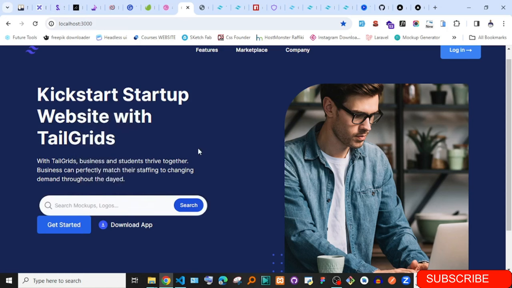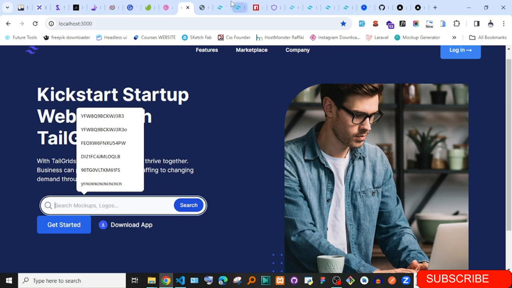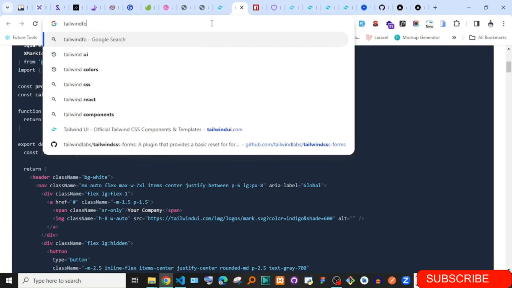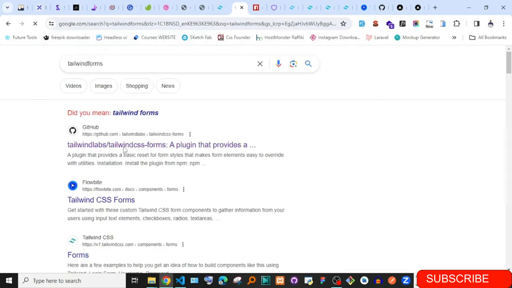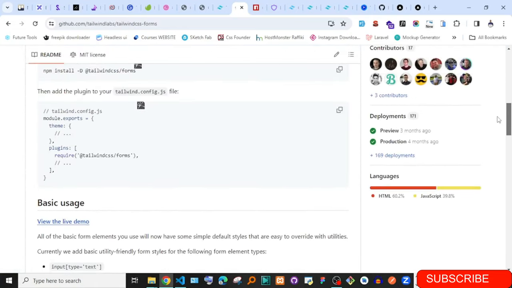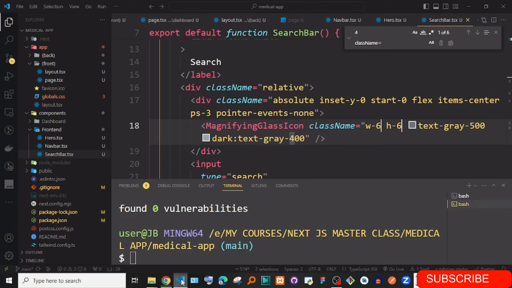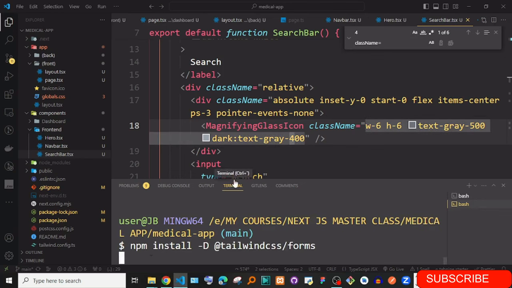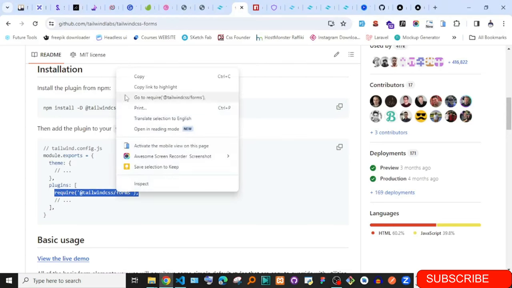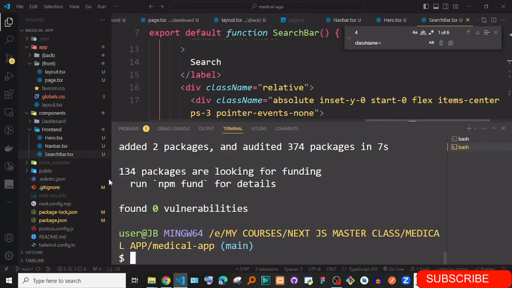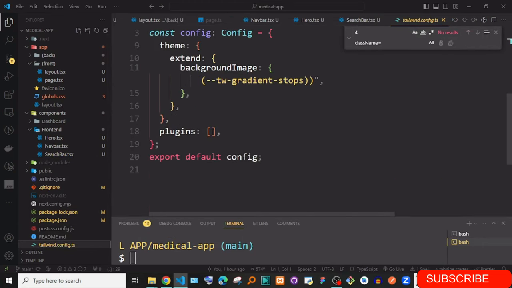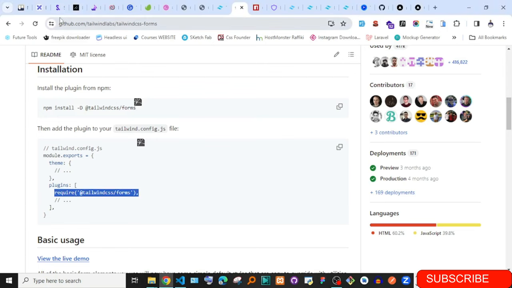Now for this, we also need to install the tailwind forms for these forms to be looking nice. So you can just go ahead and search tailwind forms, the tailwind forms plugin is here. Okay, so I can see the time is winding. This is the last thing I'm going to do to stop this episode here. So I'm installing tailwind forms. The next thing is to require this, and then place it in the tailwind config. Inside the plugins here, put this one. Now this one can make our forms look much better.